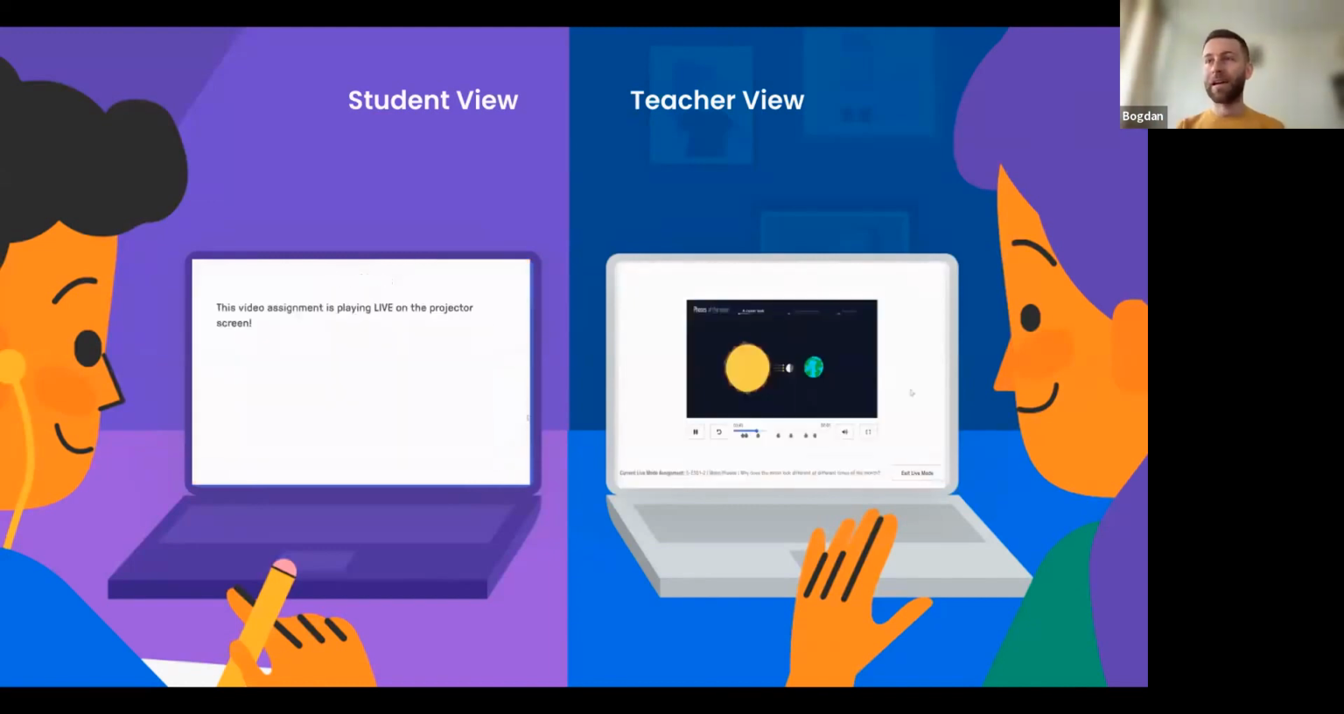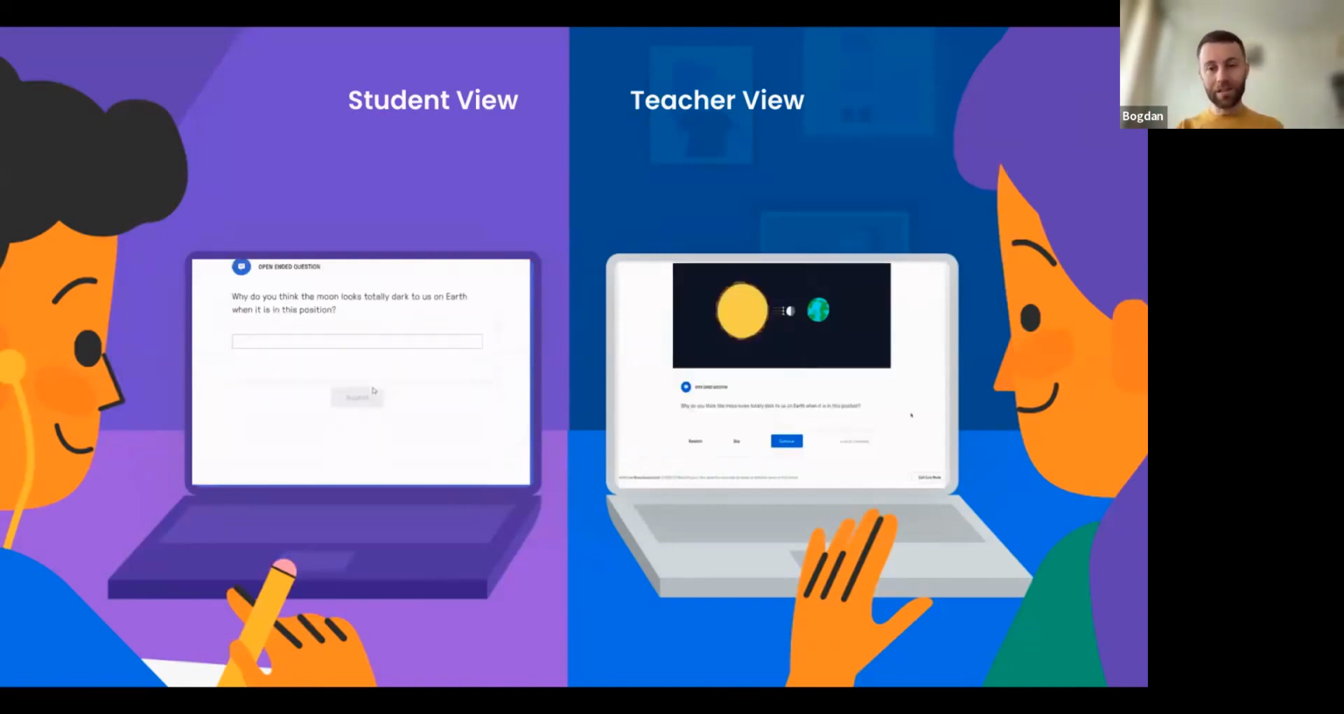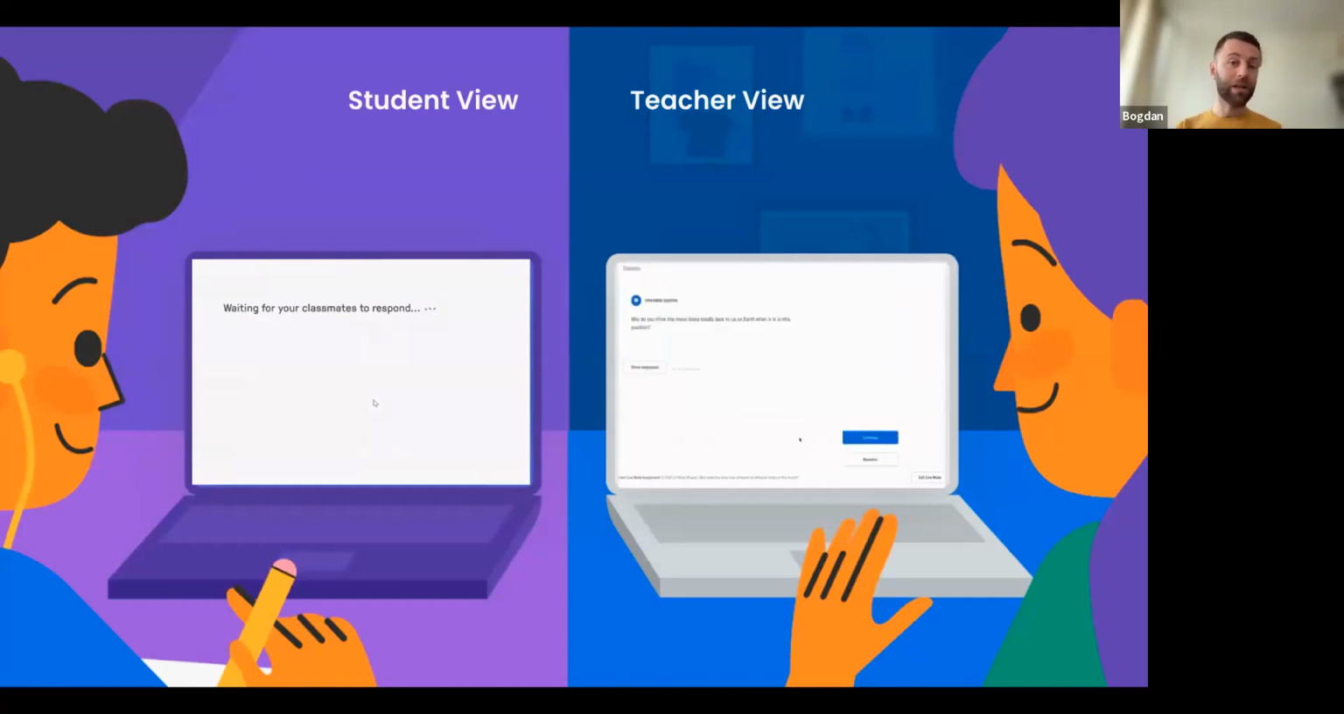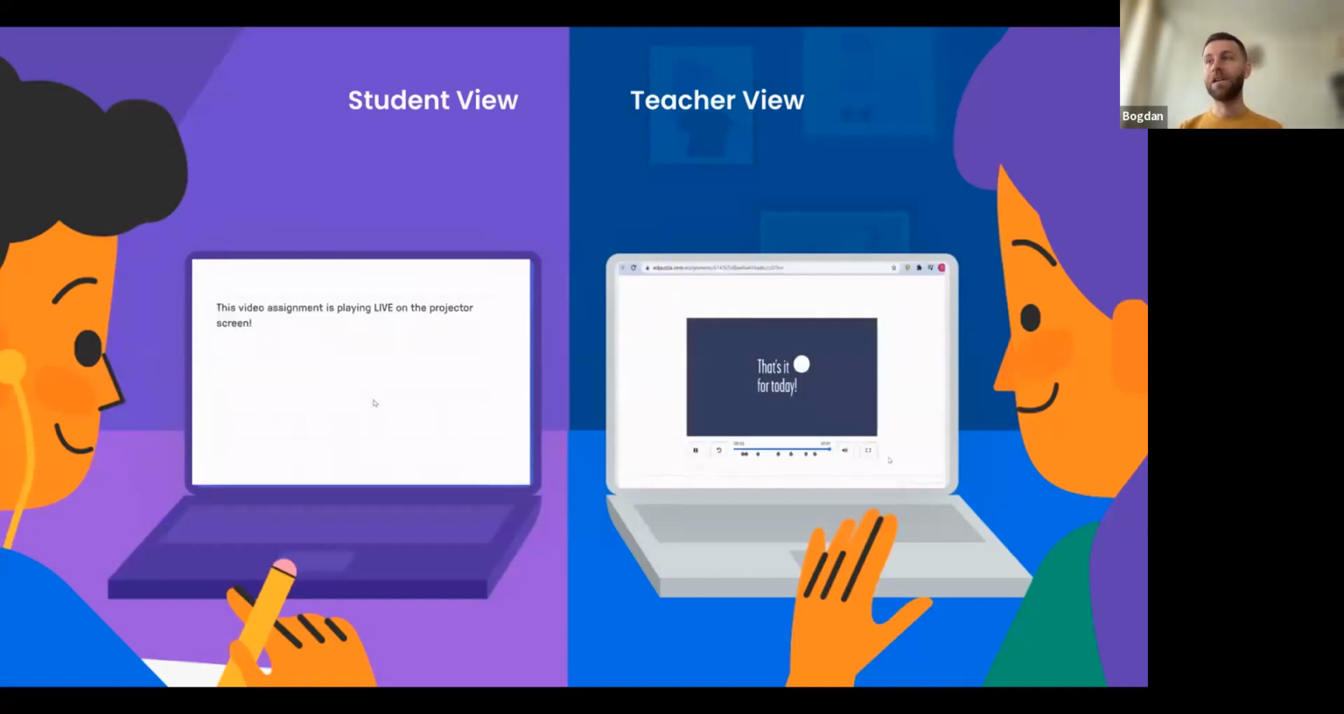So keep in mind, you can use it both during the live lesson as a live mode, but you can also have the same video then watched by those students that were not in the lesson, and they can still answer the questions. They can still give you their input.